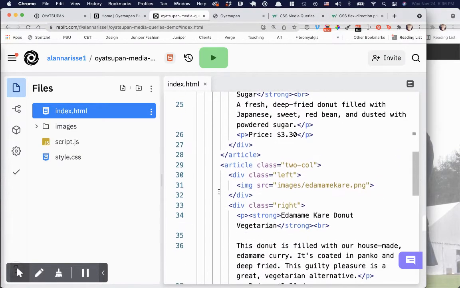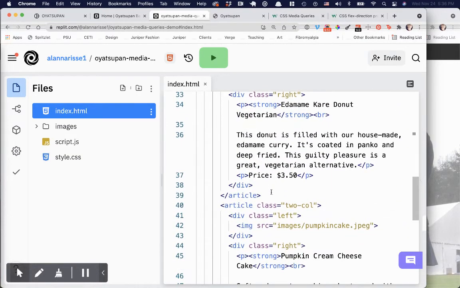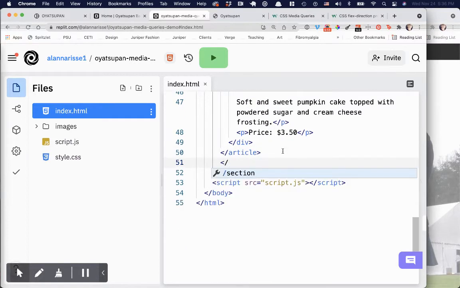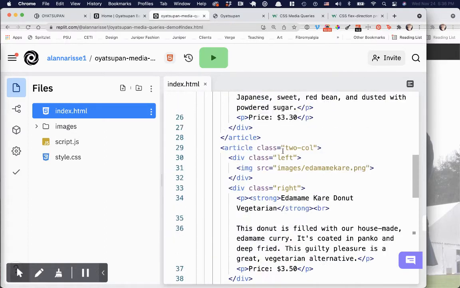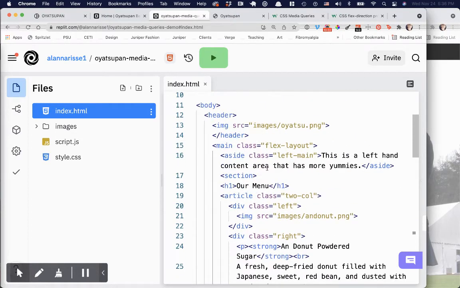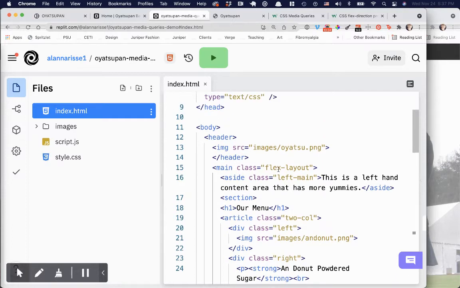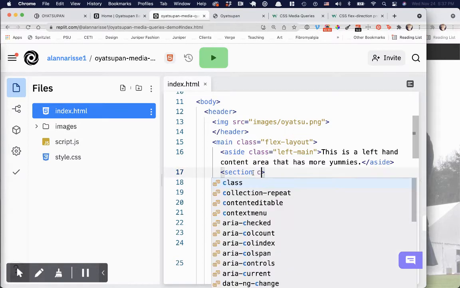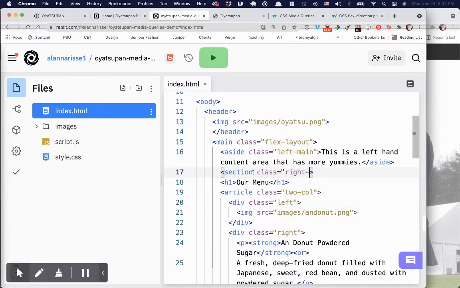And then I want the section to close right before main. So section. So this is the right side of my content. And just so we can see it better, we'll give the section a class of right main, I guess. So left main.